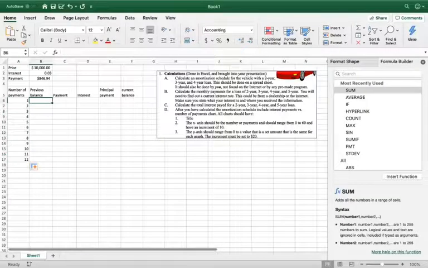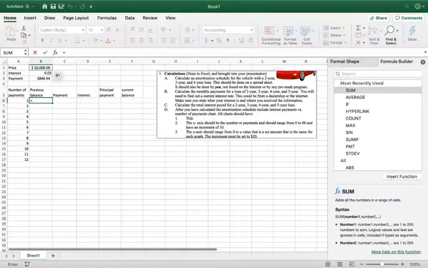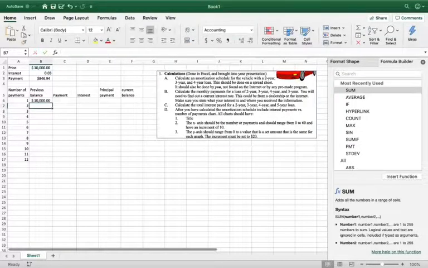Now we're going to do the previous balance. Your previous balance is how much you currently owe. And when you first start your loan, you owe $10,000. So we're going to type an equal sign, and click on that $10,000. It will put the value B1, and we're going to hit enter. It'll just put it in there for us. Now we're going to put in our payments.